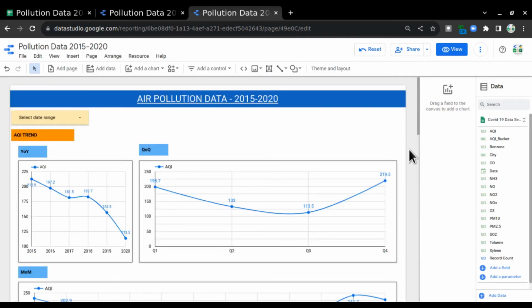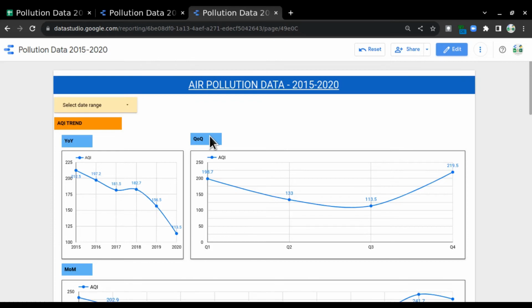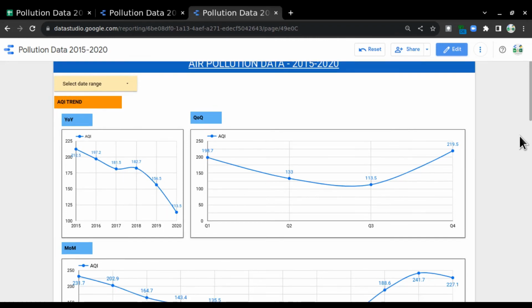So let's become the user now and start to view the dashboard. Click on this view button here, and now it is in view mode. As a user, for example, I am the head of the pollution control board, and I received a report from my subordinate. This is the report from 2015 to 2020. Now let's go into this and check the insights that we can pull out.